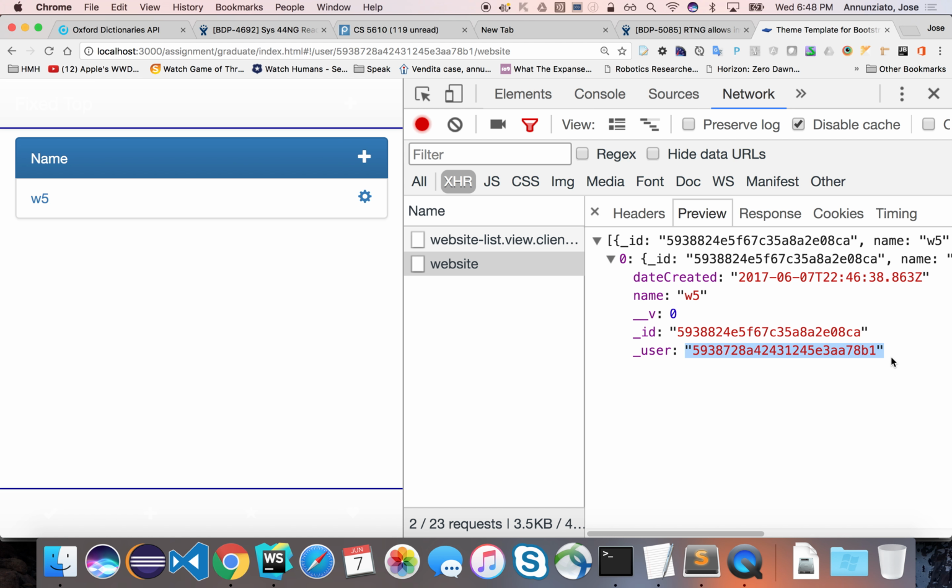Now, there's a couple ways. One way is that, hey, I have the ID. I could do another query, go back to the server, and retrieve the user. But that's a problem because here I'm going to have a list of websites. That means that I would have to do a query for each one of them. So it would have to be some kind of loop from the client side, looping through all the websites, and then fetching all the information for all the users.